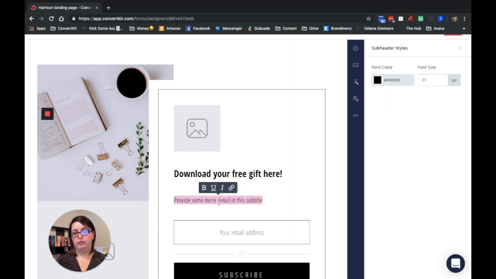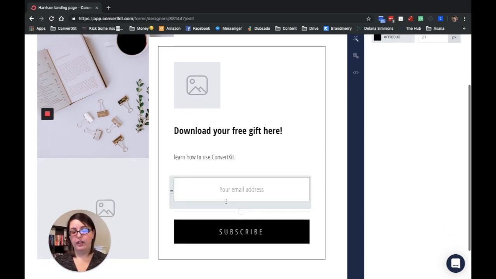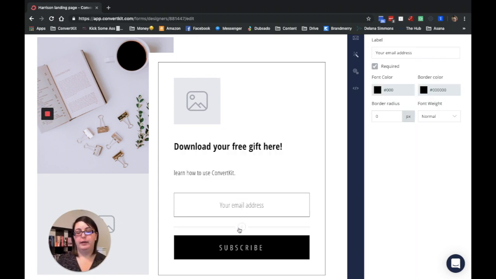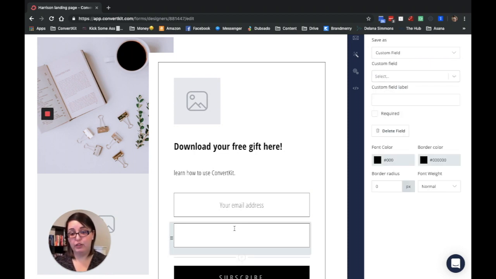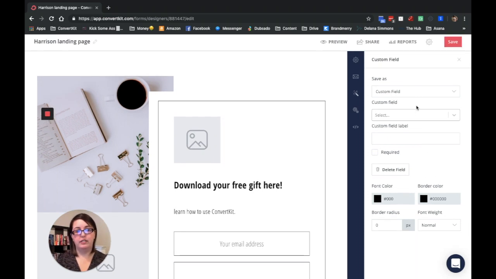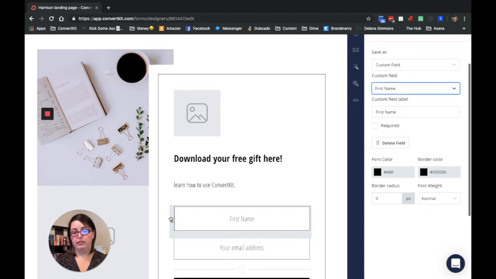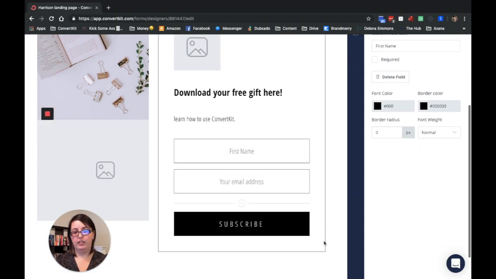And then type in some more details like learn how to use ConvertKit. And then over here, you could put your name and email address. This form only comes by default with the email address, but if you wanted to add first name, you could do that. There's a little plus sign right here you can click. And then over here on the side, you would just choose where you want that to go, and we're going to choose first name. That's really all you need to do for that. Put first name on the top, and then you're done.